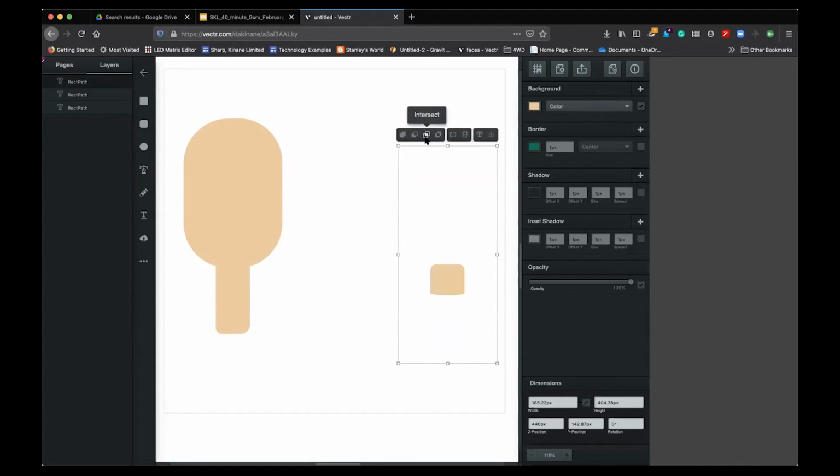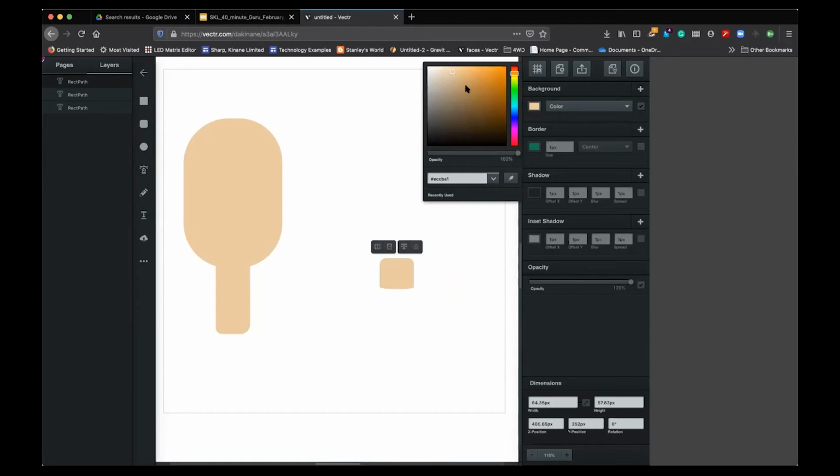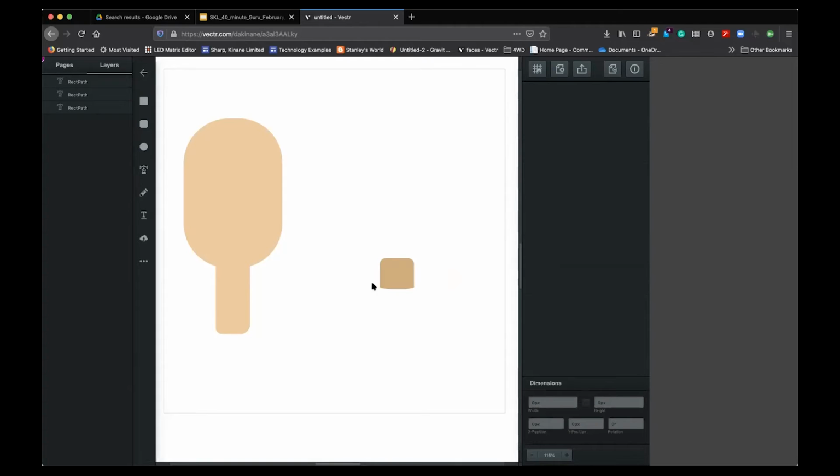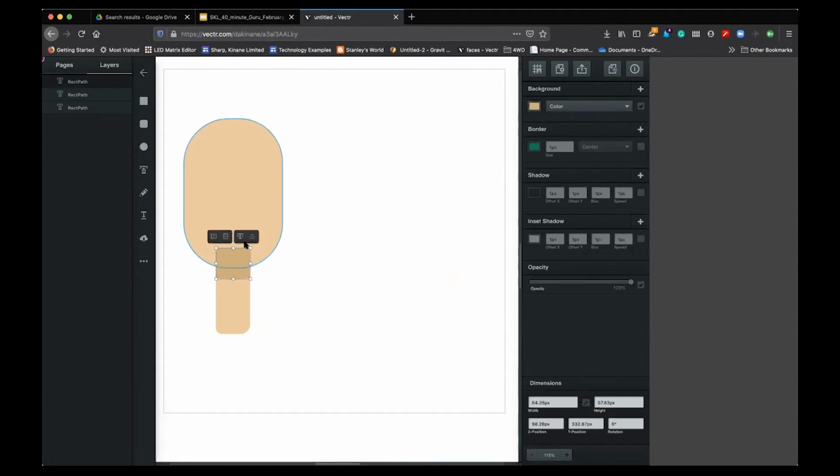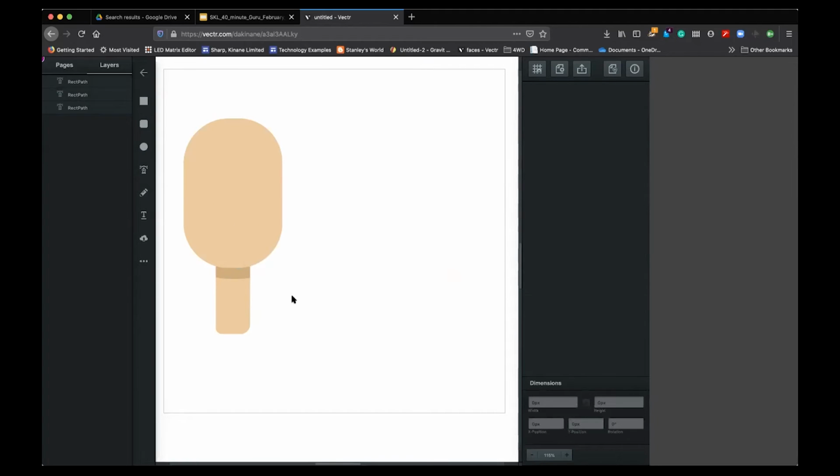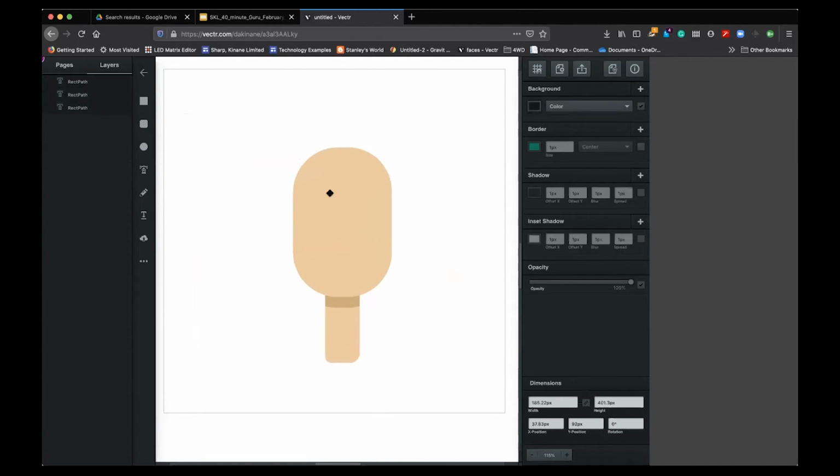We want to use the intersect option here. I'm going to click on that one, and I'm going to make this a slightly darker color. So I'm just going to choose a slightly darker color in the palette picker here, and then I'm going to slide this across to here and put this underneath and use the center back function. And now it looks like we've got a shadow of my chin on my neck. So now we've got this object.